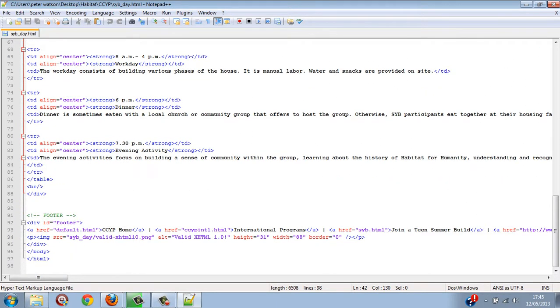In terms of hyperlinks, I will talk about hyperlinks for a minute. So basically how to put a hyperlink onto your web page or website. So you start with an opening anchor tag. So that's bracket A, you're pointing to a certain HTML file. So in this case, it's href equals default HTML. The clickable region will be CCYP home, and you have the corresponding closing anchor tag.